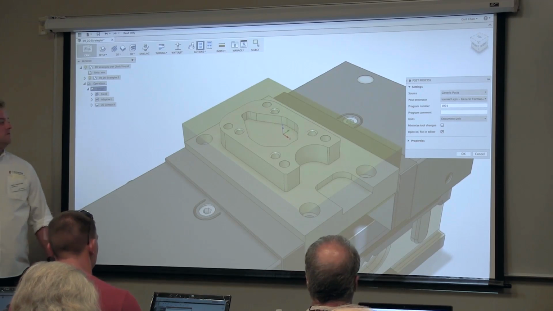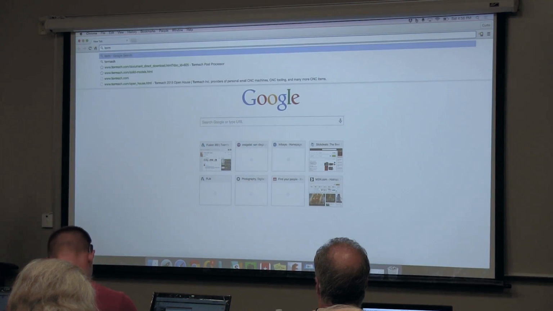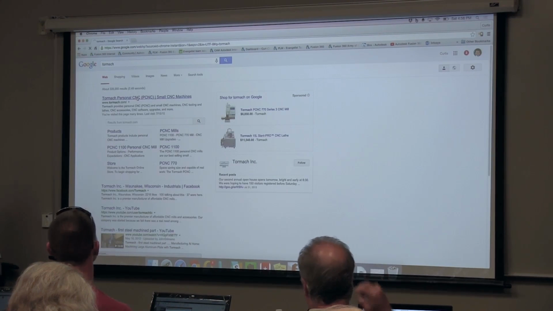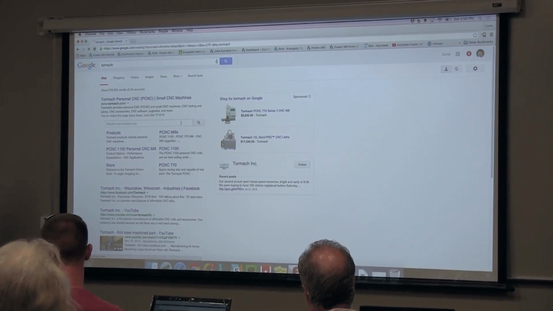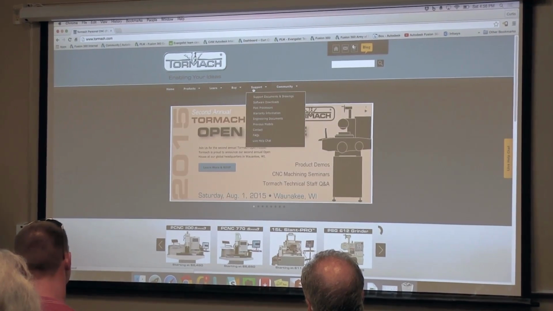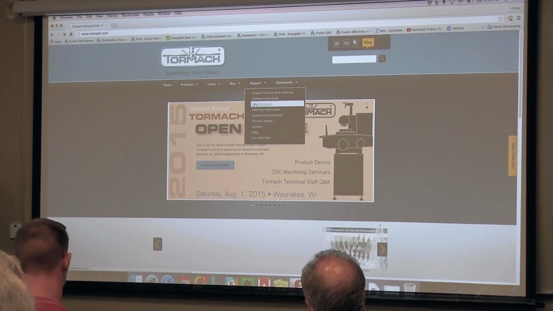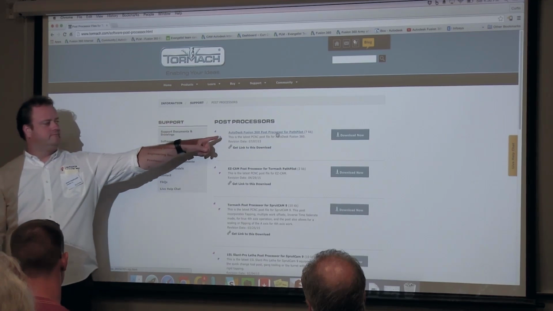Can you show them where to go get it? Oh yeah, sure. Let me show you where to go get the Tormach post right now. If I just go to Tormach, I think it's going to be under post processor, which makes sense, right? And then the first one, Autodesk Fusion 360.